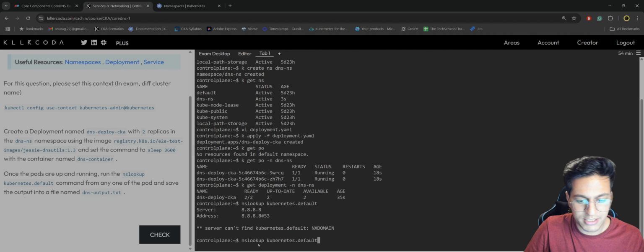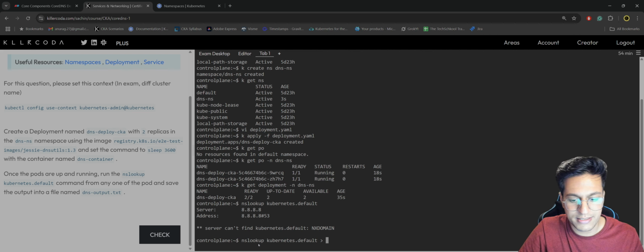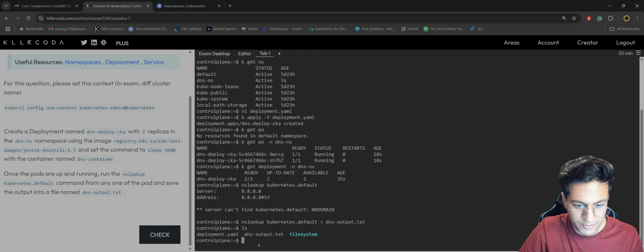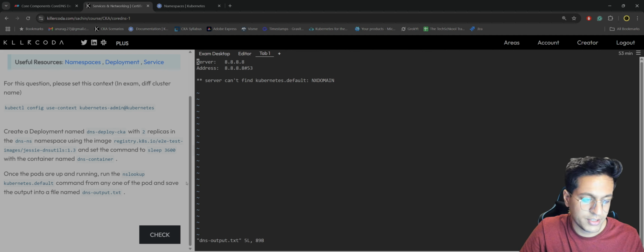We have to get this command, and if you want to output anything into the file, all you have to do is give this greater than sign, and then after that you have to write the name of the file, dns-output.txt. We are going to put it into this file. If I do an ls, you will see that the file is present. If I do vi into it, we are going to be able to see what is present within it. And you can see that whatever output we were getting is stored over here. Everything that is mentioned over here has been done properly.